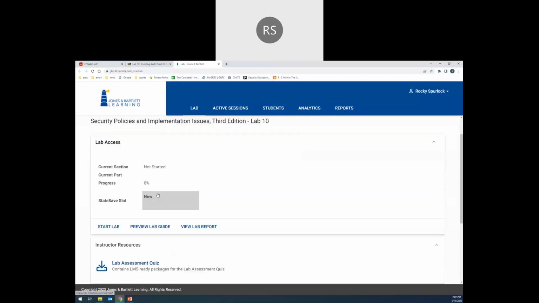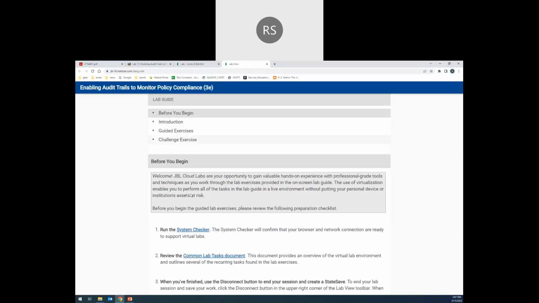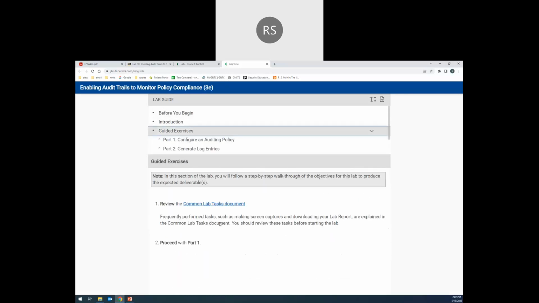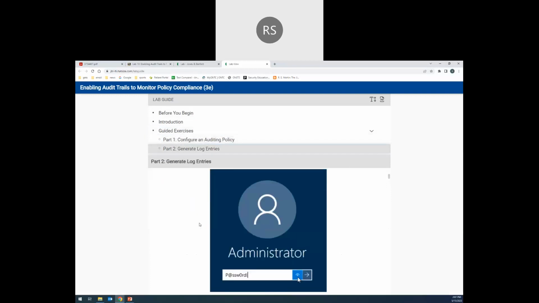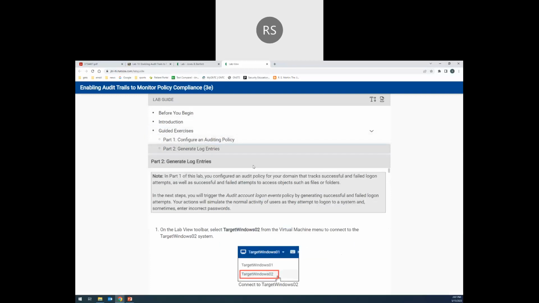Now, a couple things here as well. You can preview the lab guide. This is going to show you what you're going to be doing through each one of these steps here.